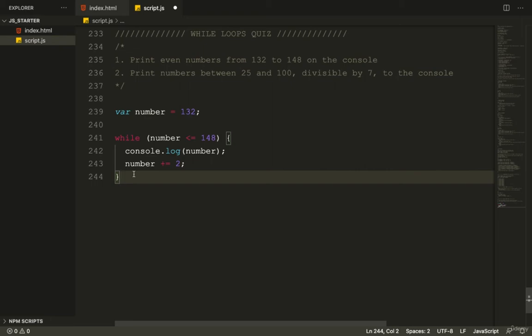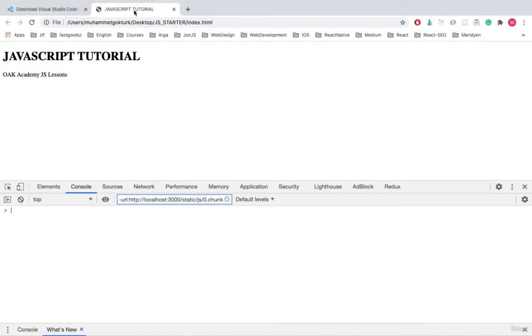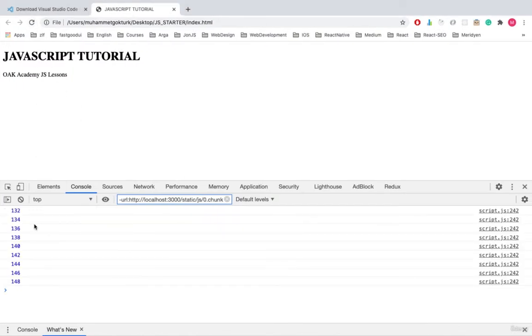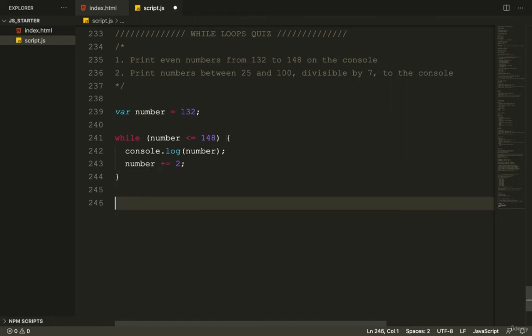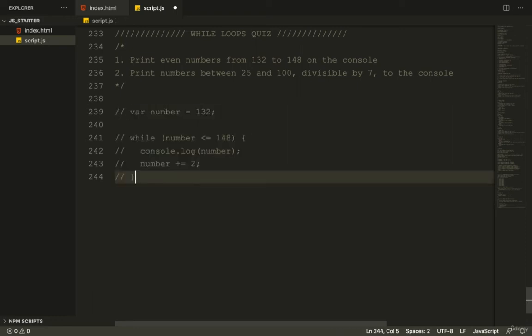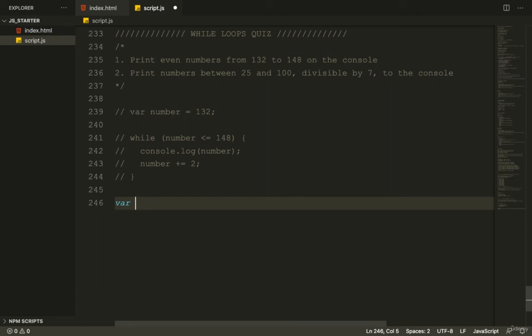So now let's save all this and go to the console. Here, when I refresh the page, we'll see the even numbers between 132 and 148. Okay, so let's go to our code again. All right, so this is one method, and another method could be like this. So first I want to comment out this first method, okay? So now let's say the variable number equal to 132 again.